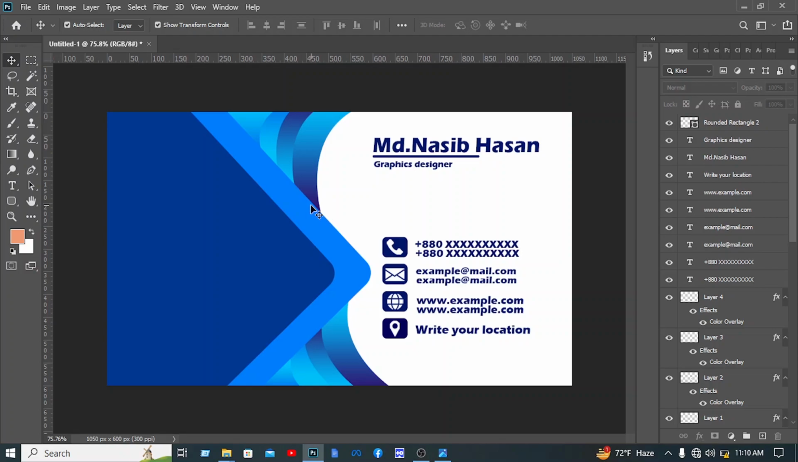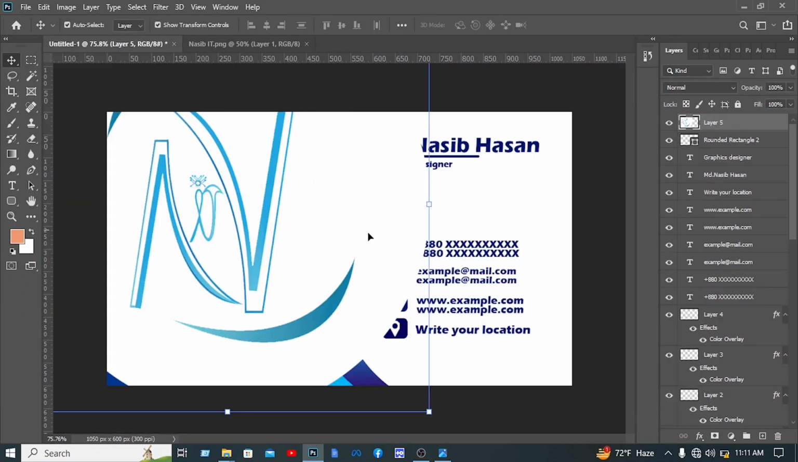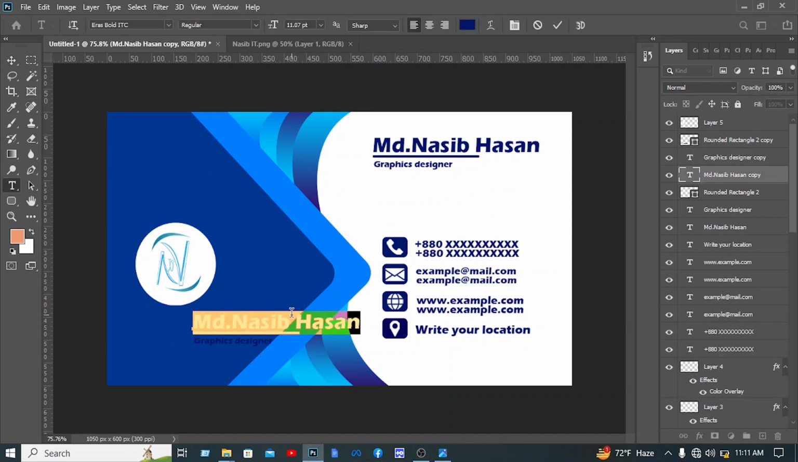After that, you have to open your logo. So I am opening my logo from my PC. After setting the logo, you have to select these layers, then press and hold the Alt key, then take a copy from this. Then you have to double click on here, then write your company name in here.